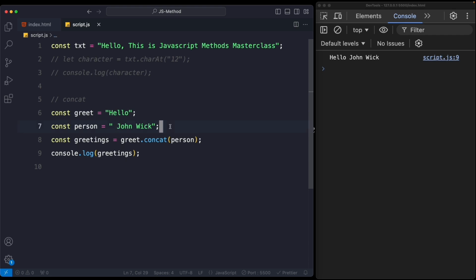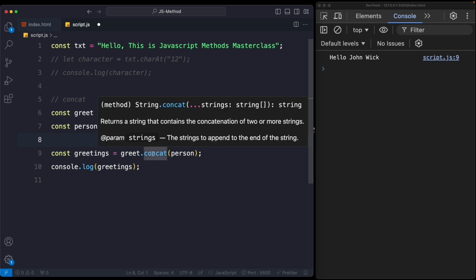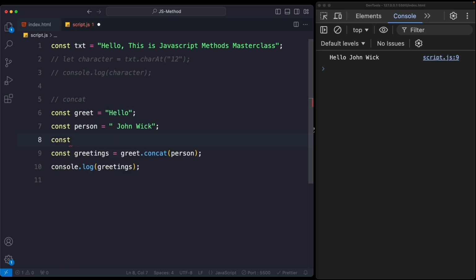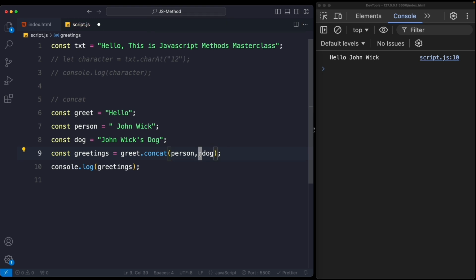Now we are not only limited to adding 2 strings, we can also add multiple strings in this same concat method. So here I'm going to create, I'll say a random, I'll say dog. How about dog? What was the name of John Wick's dog? John Wick's dog, okay? And here you can pass this variable after separating it with a comma. So now you'll get John Wick, and then we again have some spacing issues that can be fixed simply by providing a space right here. Hello John Wick, John Wick's dog, okay? So okay, this is how you use concat.